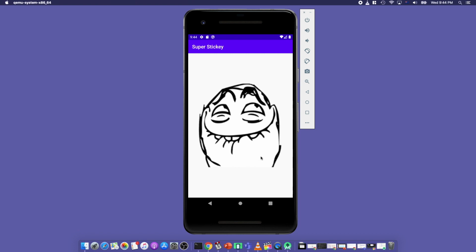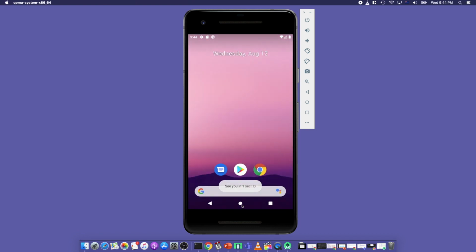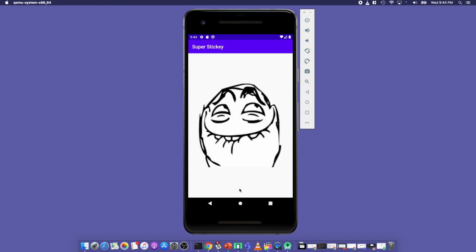And how about we use the home button? Okay, it pops up: See you in 1 second. Oh, and it pops up like this.